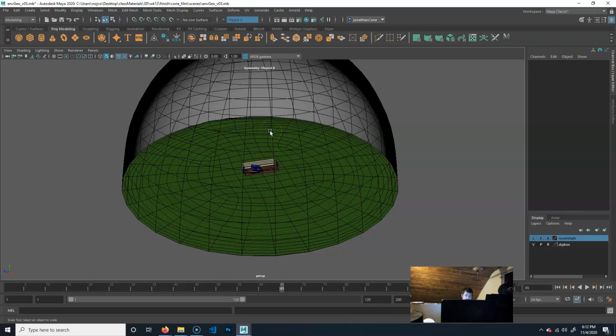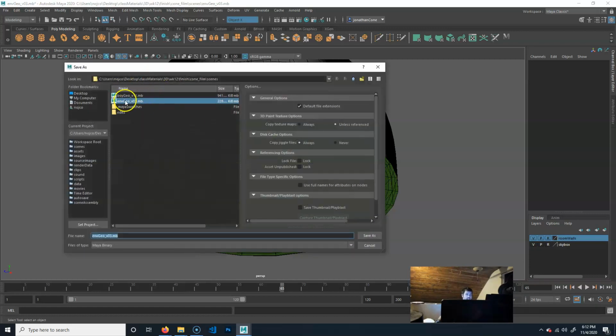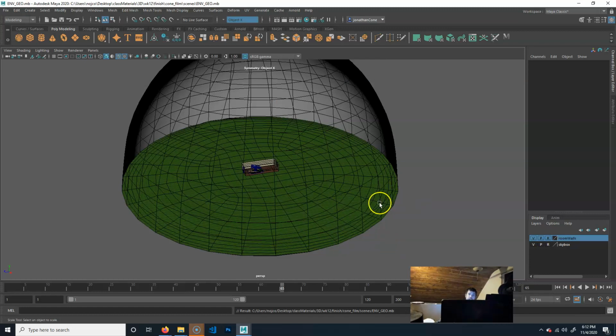Now, when I go to save this, I'm going to do this instead. I'm going to do Control-Shift-S or File Save As. And instead of naming it ENV_GEO_V03, I'm going to just call it ENV, all capitals, underscore GEO, all capitals. Okay? And we're going to hit Save As. Now, why we're doing that is that normally if you're working with a bunch of people, as you're working, you're going to keep updating. So it becomes V01 and V02, V03, right?